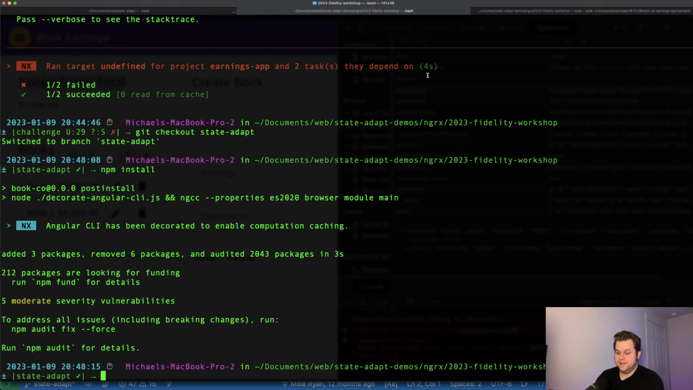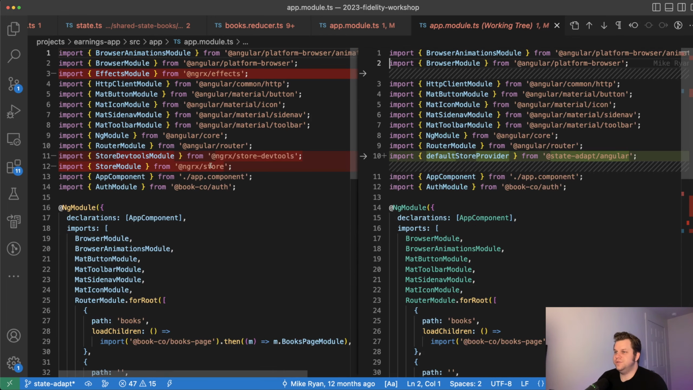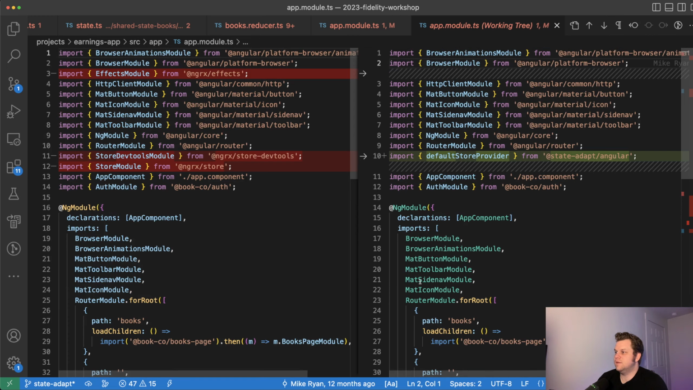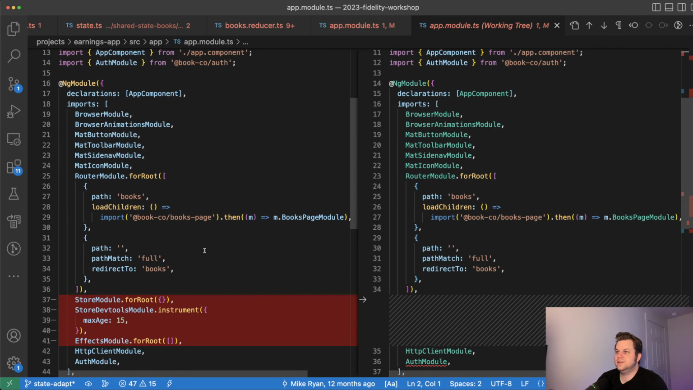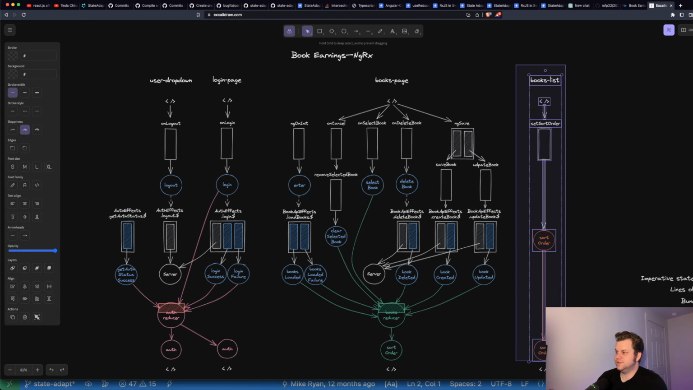So this is the command line. I already installed StateAdapt, and I added it to the core, the app, the entry app module. So I got rid of the NgRx stuff and added StateAdapt. So there it is. Now I'm going to, actually, you know what? I forgot. I made a diagram for this.